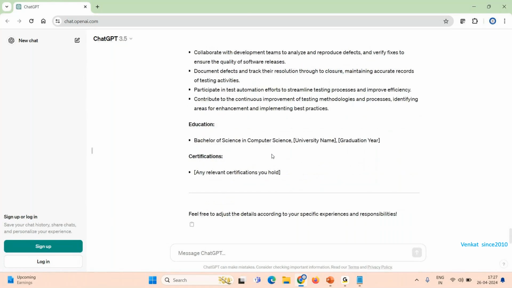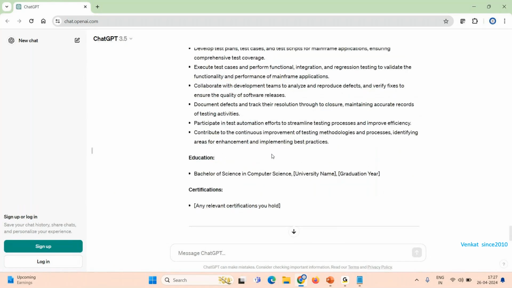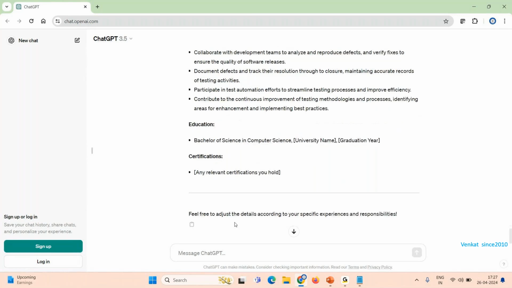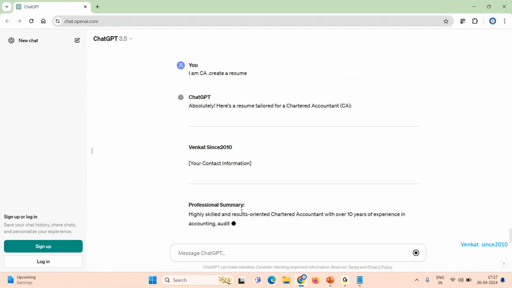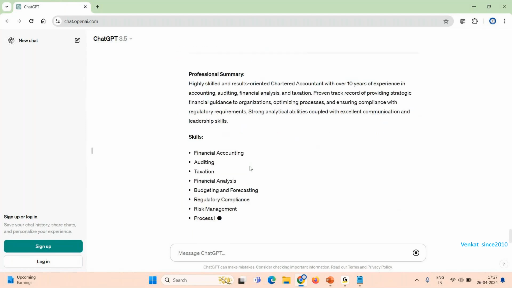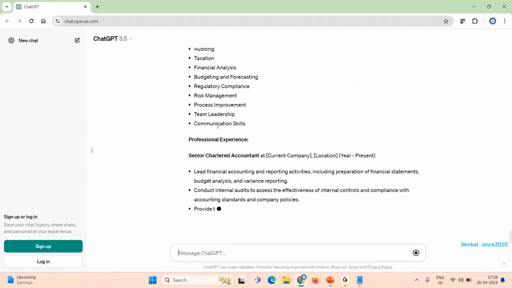Yes, this is how you can create a resume for any skill. Let's say assume that I am an accountant. I want to create a resume. So I'm an accountant or I'm a chartered accountant. Okay, so just create a resume. So same, but according to chartered accountant, it gives the skill set and everything.